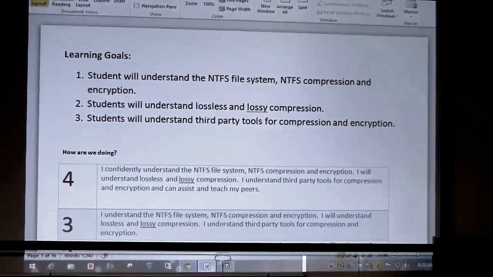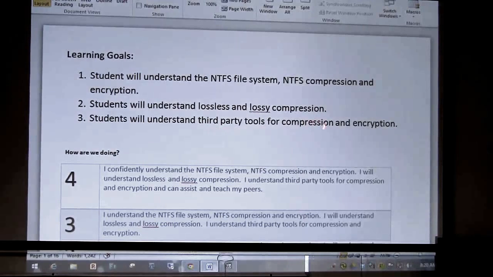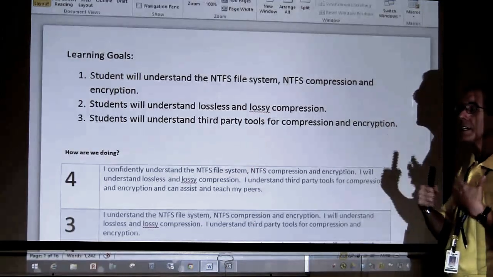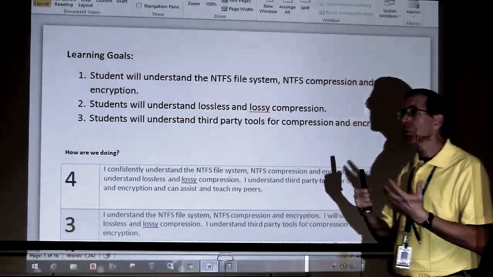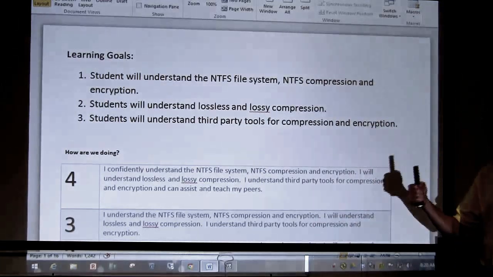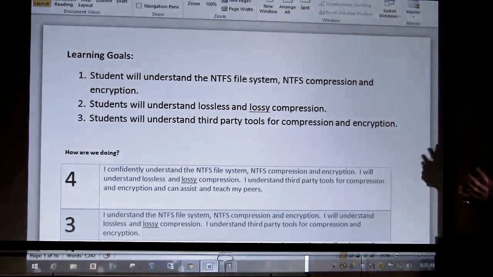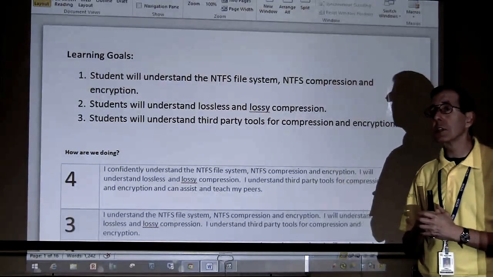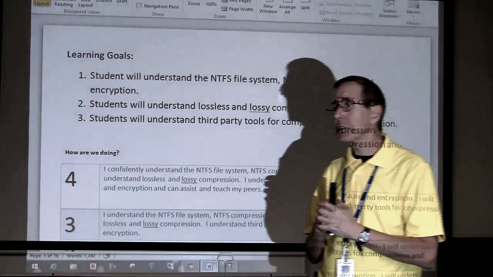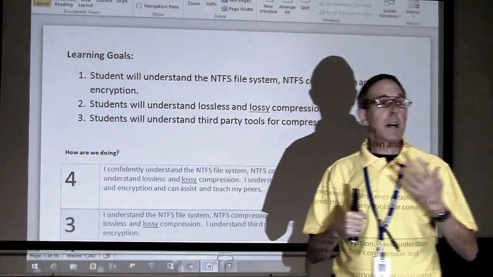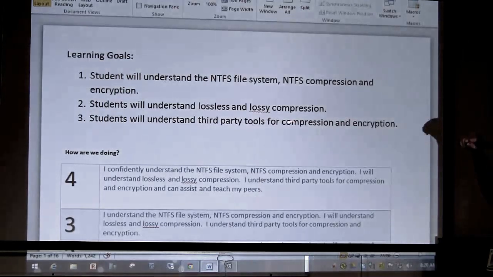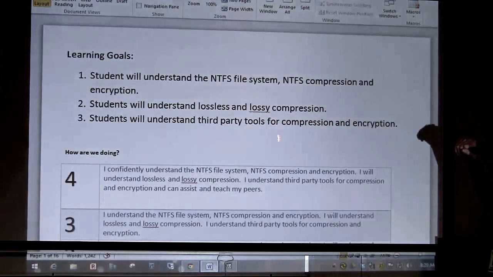We're going to also look at third-party tools for compression and encryption. So we're going to look at tools that do the same thing that NTFS does, but they're third-party tools, and they're usually more powerful, more functional. But we've got to understand, CompTIA is going to expect you to understand that your NTFS file system can compress files and encrypt files.